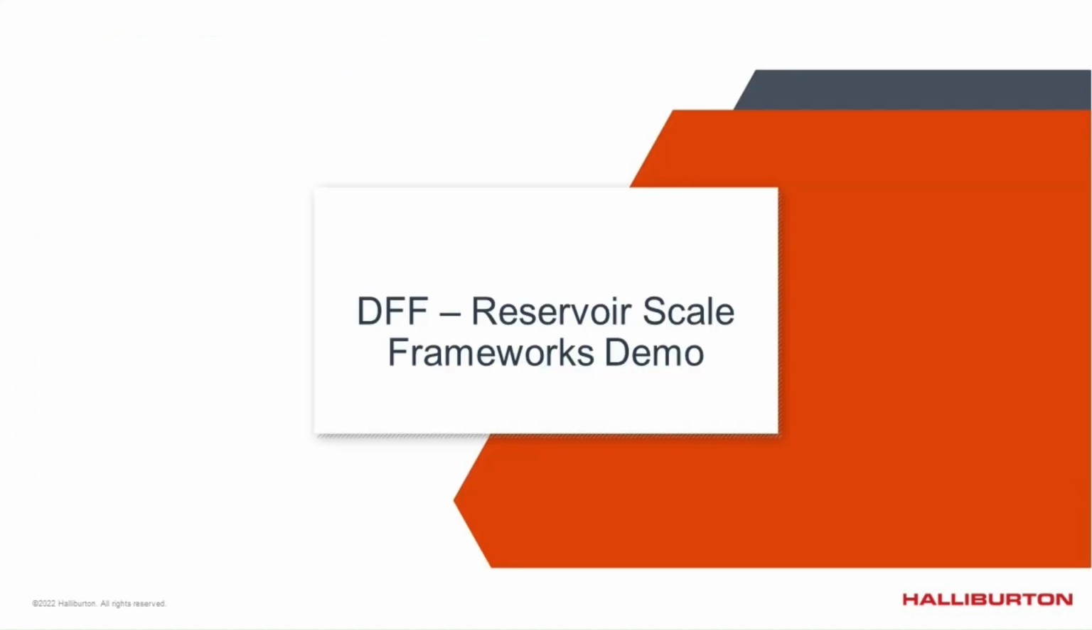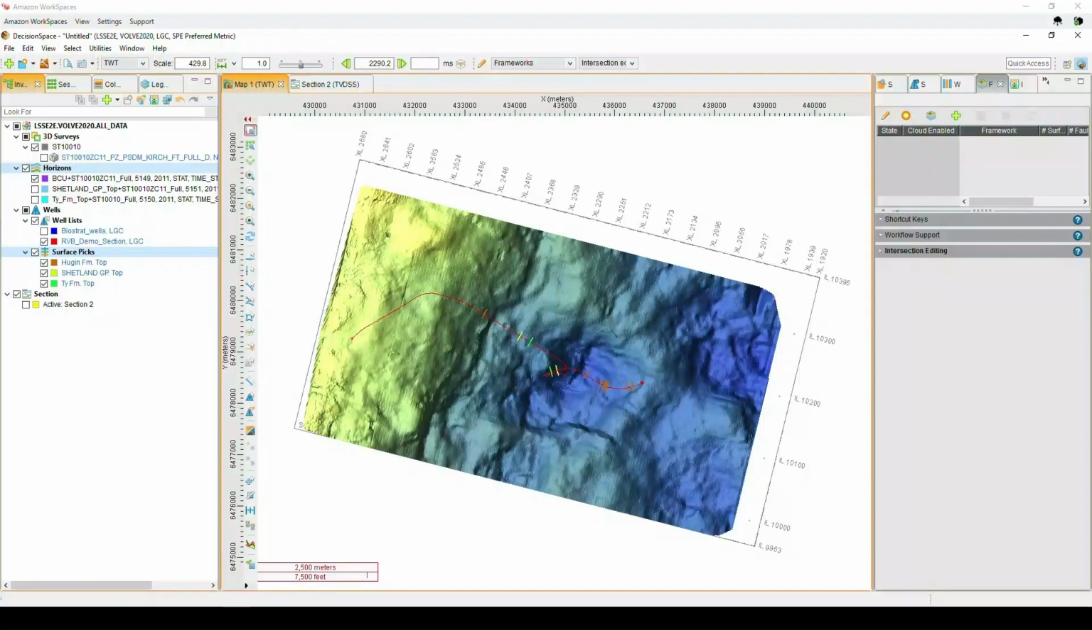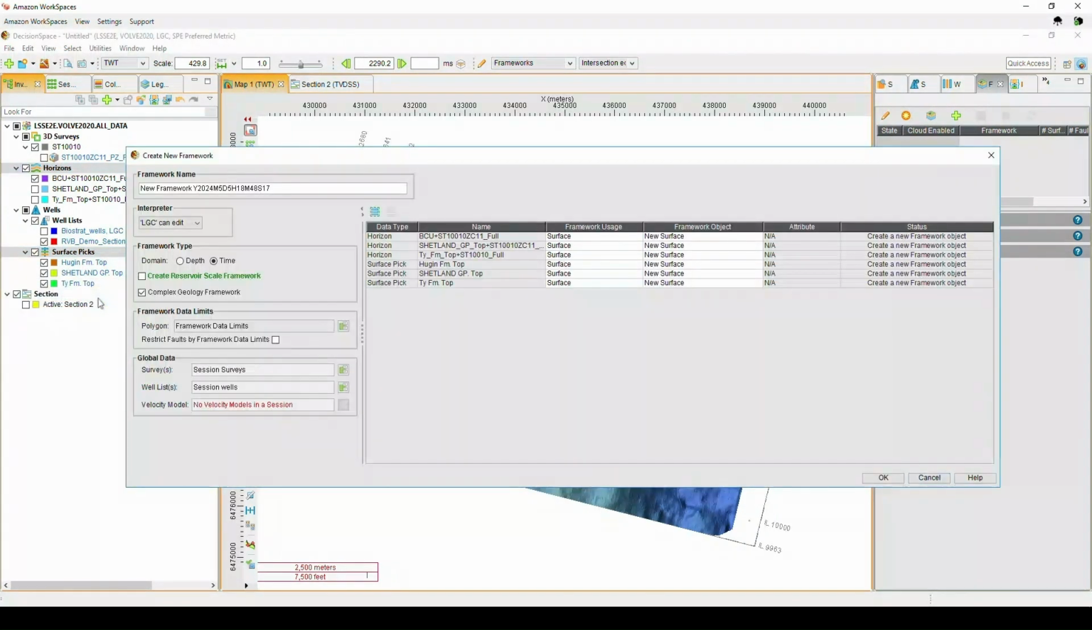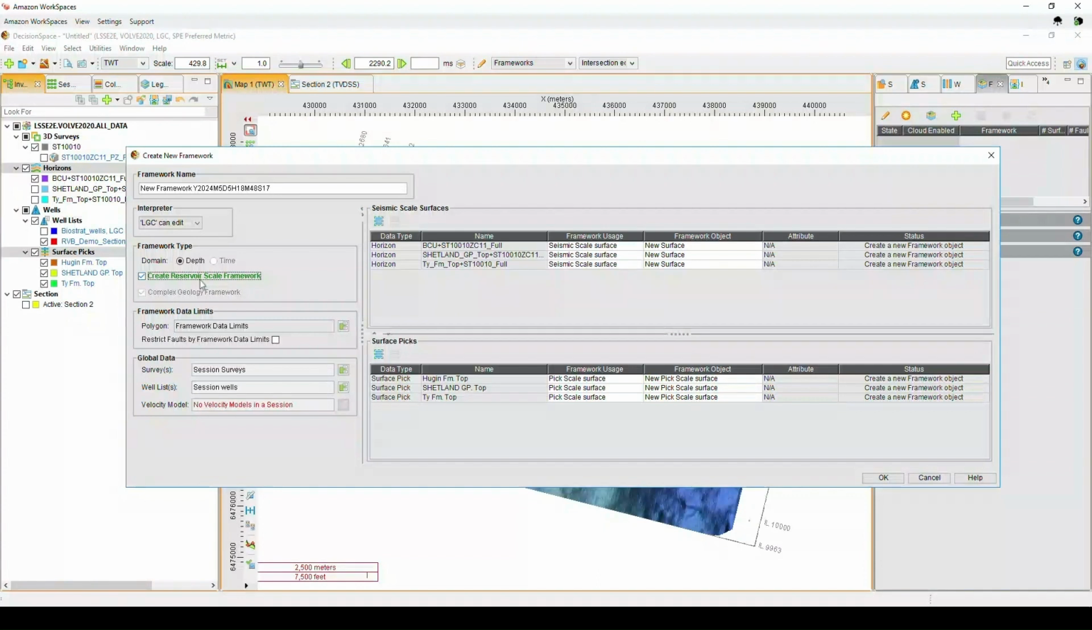Now let's take a look at a demo of reservoir scale framework construction. In this demo, we will see how to create a framework using the new Reservoir Scale Frameworks mode. We start the framework building process by selecting the appropriate data objects. Here we select seismic horizons and some surface pick interpretations. Within the Create New Framework dialog, under Framework Type, is a new construction mode called Create Reservoir Scale Framework.